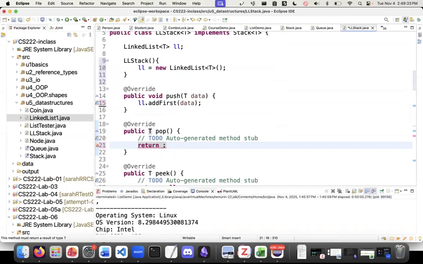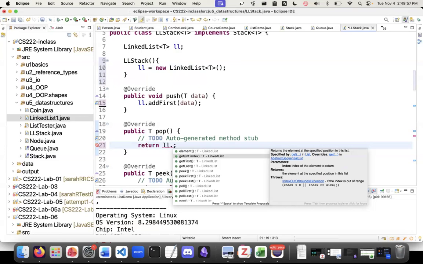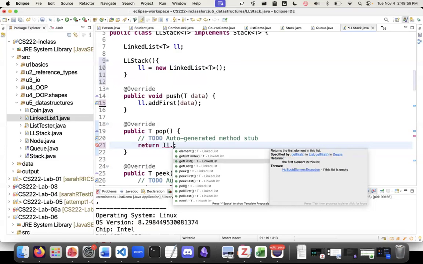For pop, LL is where all of my items are, and I've got options. Element retrieves but does not remove the head, the first element of this list. Get returns the element at the specified index. Get first returns the first element. Get last returns the last element. And then they've got peek, first, and last also implemented. Talk with your neighbor. Which method should I choose?